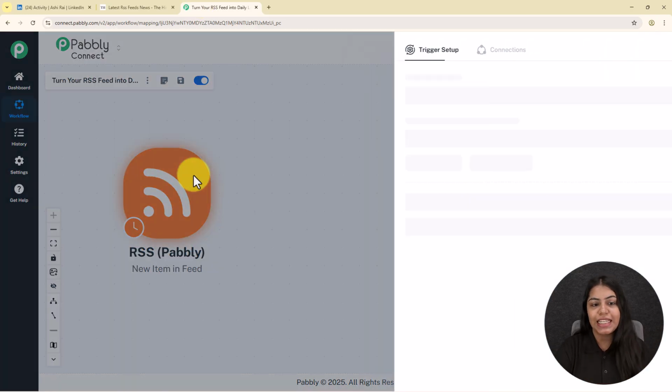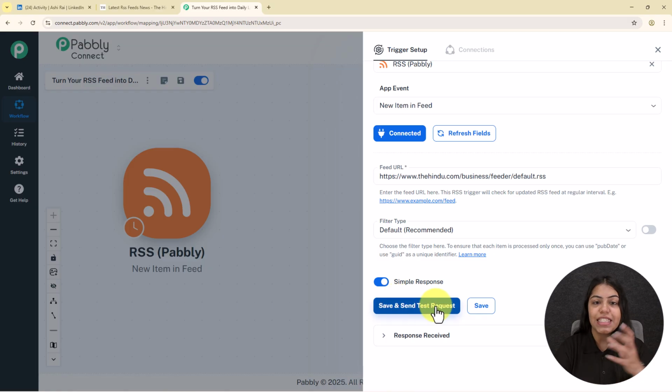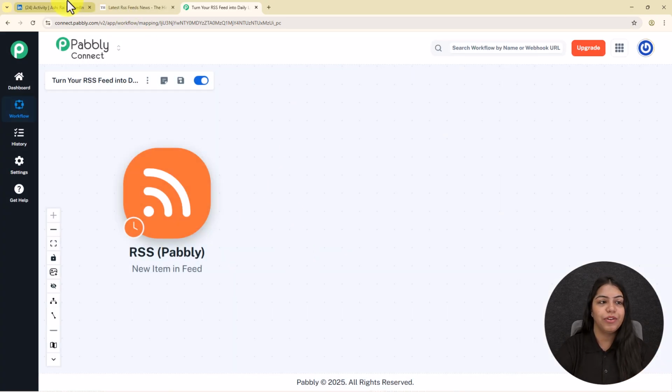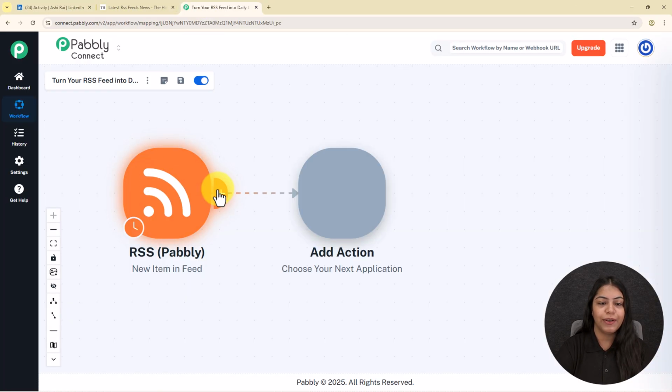Alright, so this is the reason when we clicked on this save and send test request, it directly captured the latest news and gave it to me right over here as the response. Alright, so now let's move it further and post it on our LinkedIn. For that, click on this add new action step.